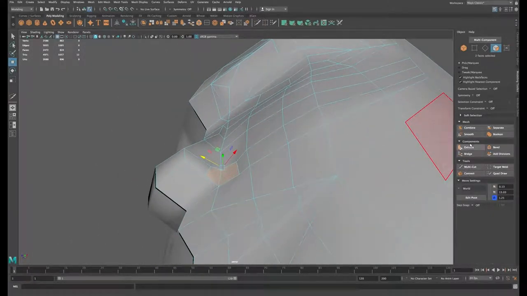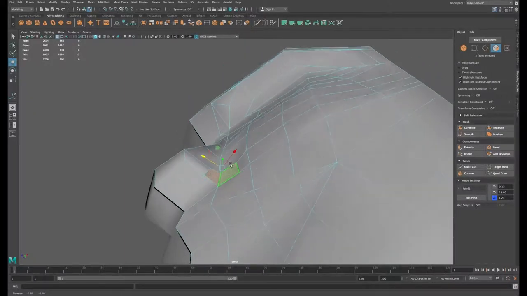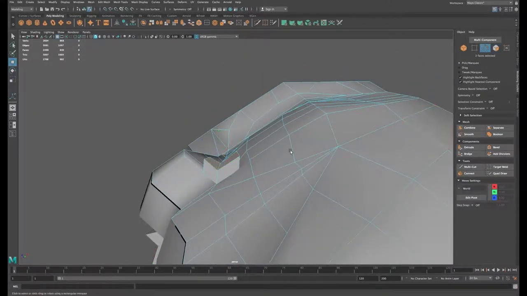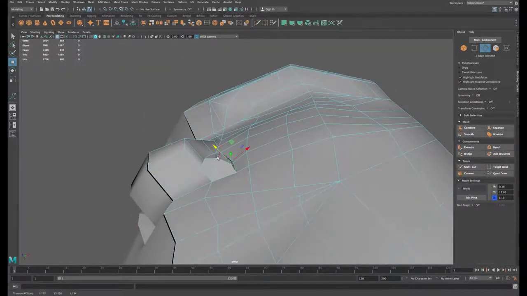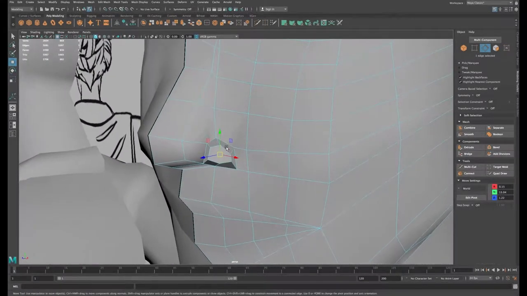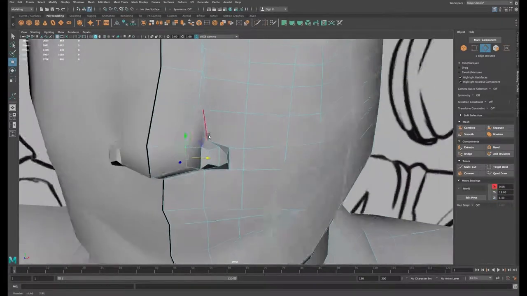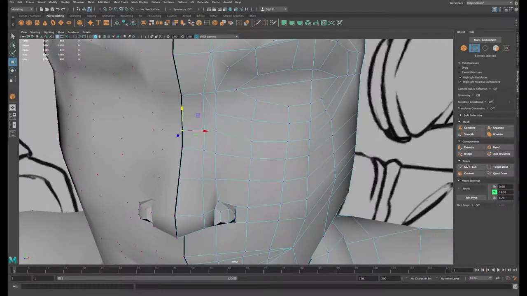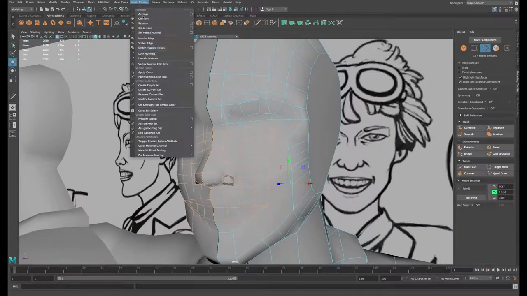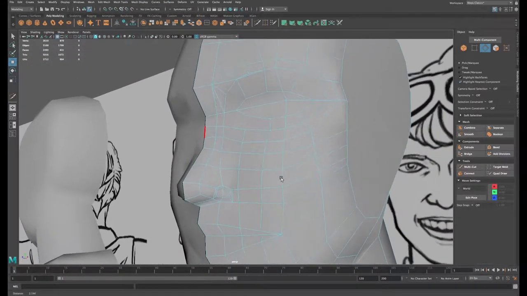Selecting the polygons of the nose, we can do an extrude and W to pull this out. And then in the edge component mode, and with the scale tool and the move tool, we can move out the form. Selecting the edges and soften edge.